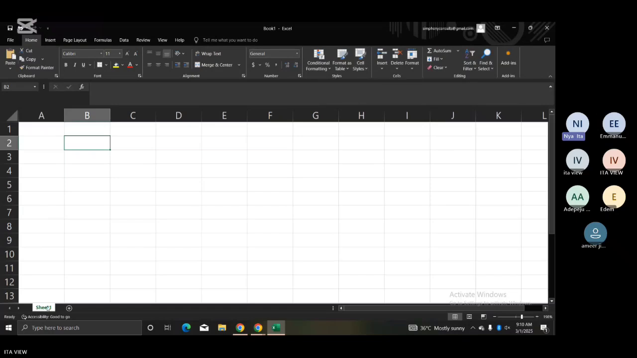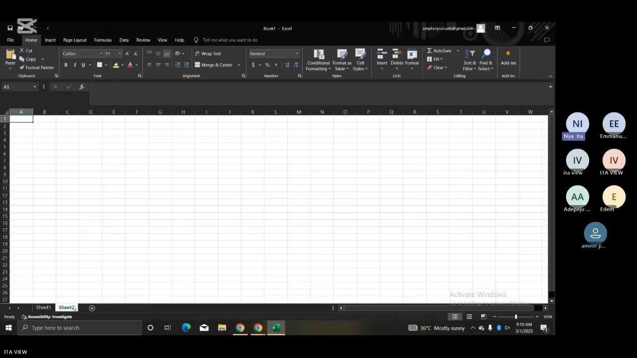Now, if you look at this, this is a sheet. This particular sheet is sheet 1. But when you look at this, you can add more sheets. That's sheet 1, sheet 2, sheet 3, sheet 4. You can add more worksheets. Now, this is a worksheet.